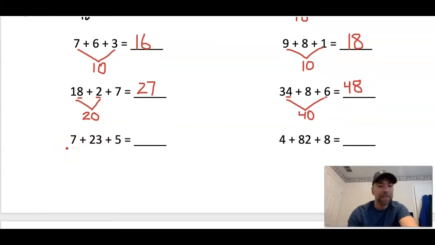Here's another one. 7 plus 23 plus 5. Now there's lots of ways that I can do that. I like to check to see if I can find a friend of 10. Let me see. Oh, 7 and 3 will give me a friend of 10. So I have 7 and 3 is 10 plus 20 more. So 23 plus the 7 is going to give me 30. 30 plus the 5 that I didn't use, 5 is going to fall right into that 0. And I'm going to get 35. One more to go.